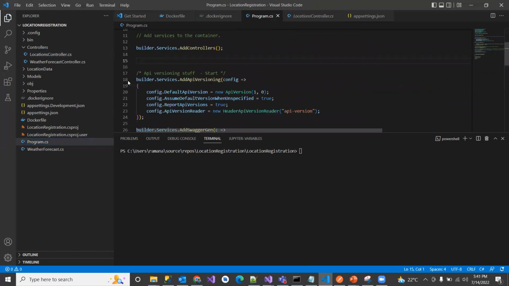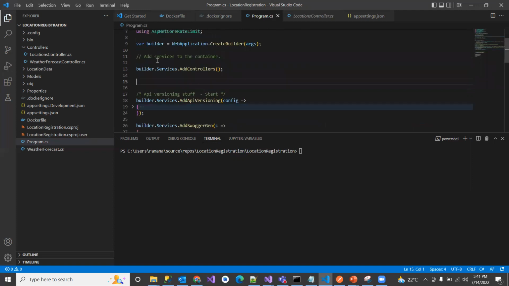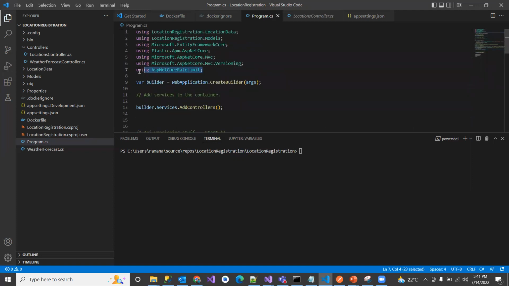Here I'm going to add my stuff. As I mentioned, how much time and how many requests you're going to configure for the service as part of runtime. So here I'm going to specify a couple of configurations. Before that, you need to install the ASP.NET Core rate limit namespace. You need to install it from the NuGet package manager.